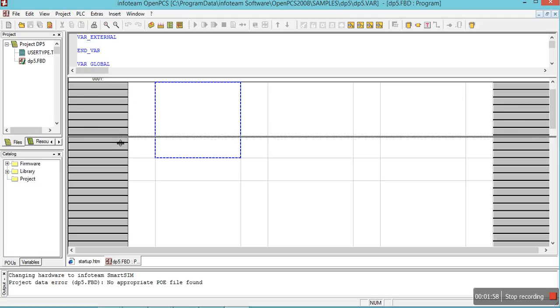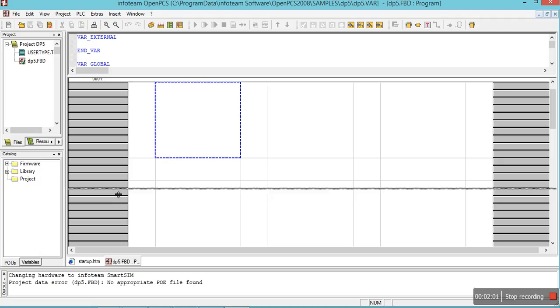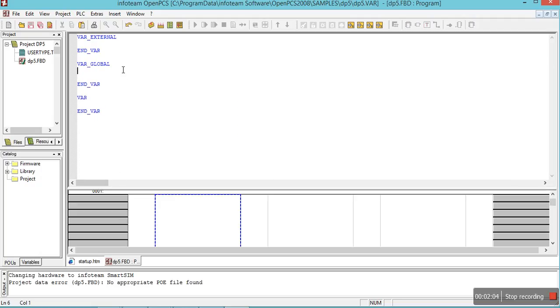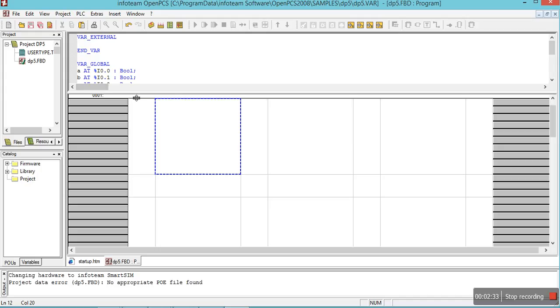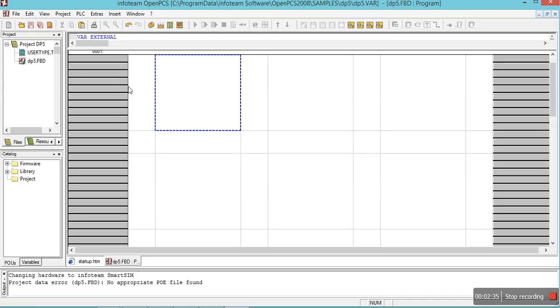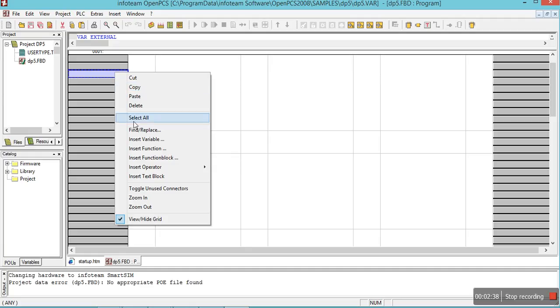So first we need to define variables. For that you have to copy this thing. This is mentioned in the description, so you can copy it from there or you can type it in the software. We need all these variables a, b, c, e, f. These are all inputs and y1 and y2 are the outputs. So let me minimize this and define all the variables one by one.